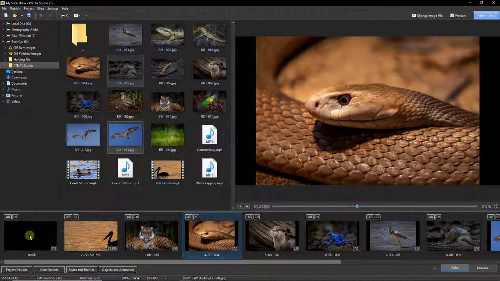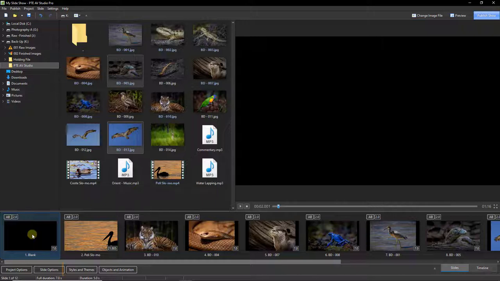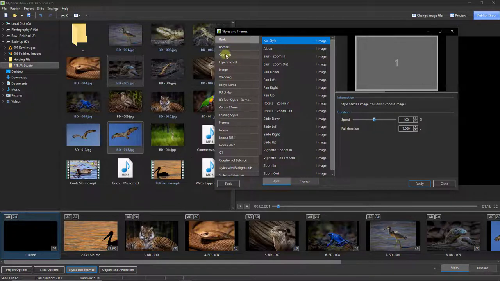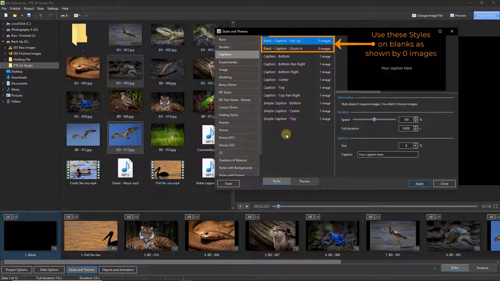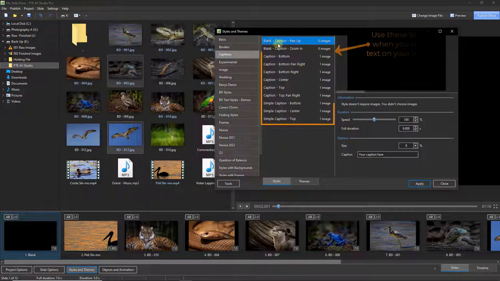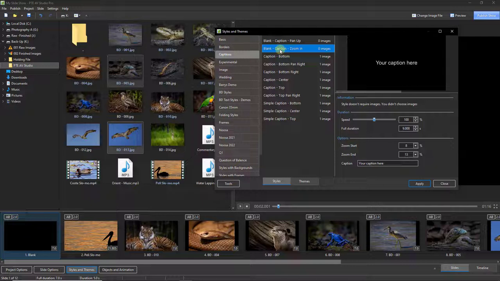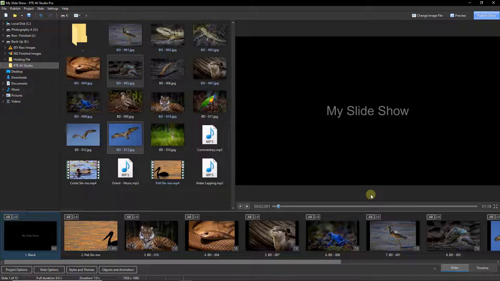The next thing we may want to do is to put a title on our presentation. I'm going to do that in the easiest way possible by selecting the first blank, going down to the Styles and Themes button at the bottom left of the screen. I'm going to select styles, and what I'm looking for here is captions. And here we can see all of the automatic settings that we have. And if you look at the thumbnail at the top right, it gives you an idea of what's going to happen to the title. Caption pan up, caption zoom in. If we select them, we get a view of exactly what they're going to do. We're all going to choose something different, so I'll stay with this second one. And down here, I'll just put my title in. And apply. It's as easy as that.